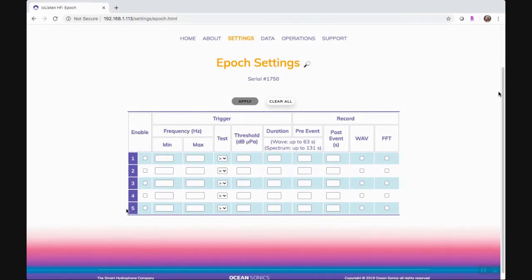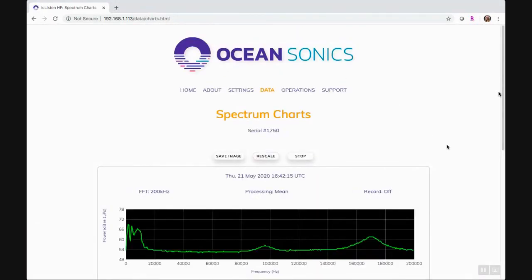The hydrophone can record in epoch mode, where it only logs data when it detects events, or alternatively, it can log epoch triggers while it's logging wave and FFT data. There's a lot we can get into with epoch triggers, so we'll do an in-depth session on that separately.